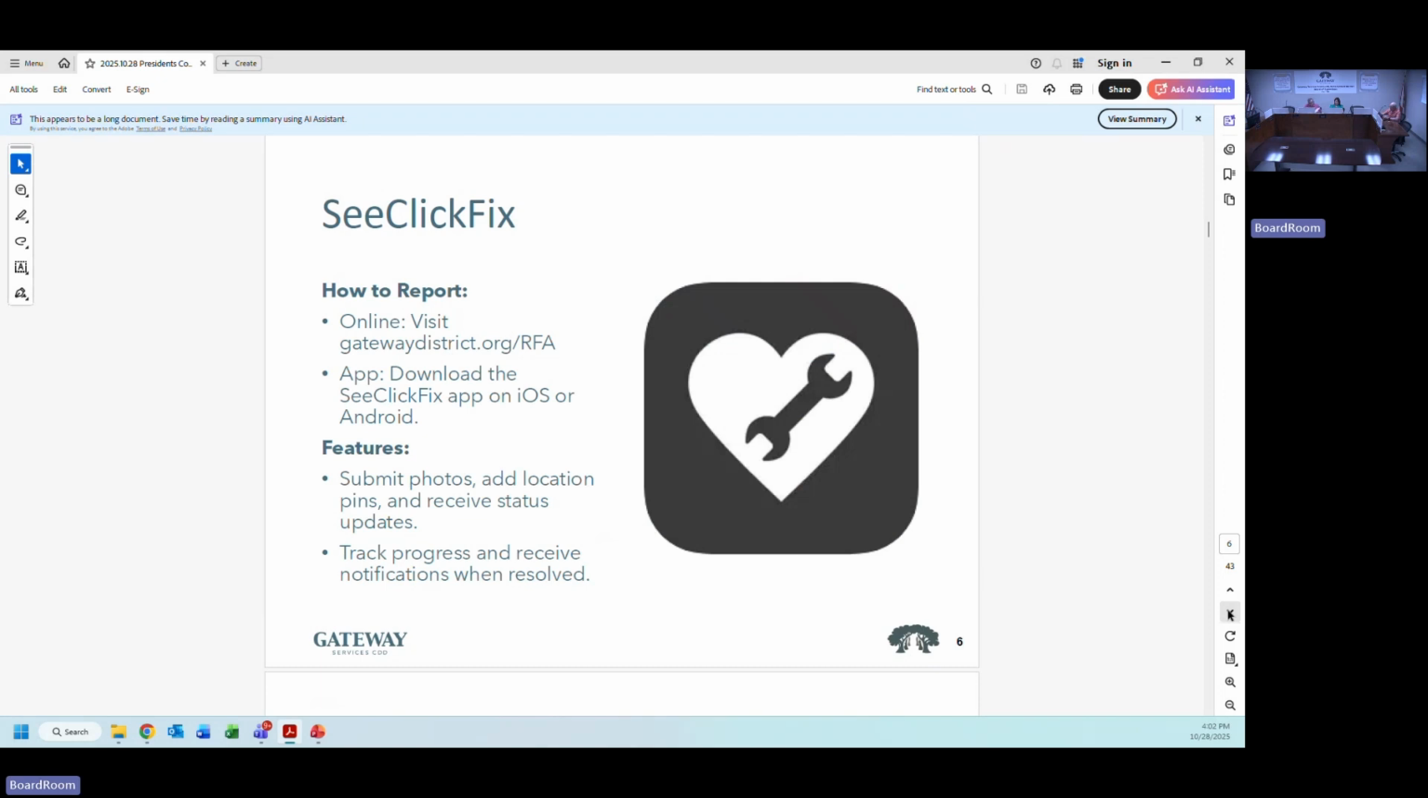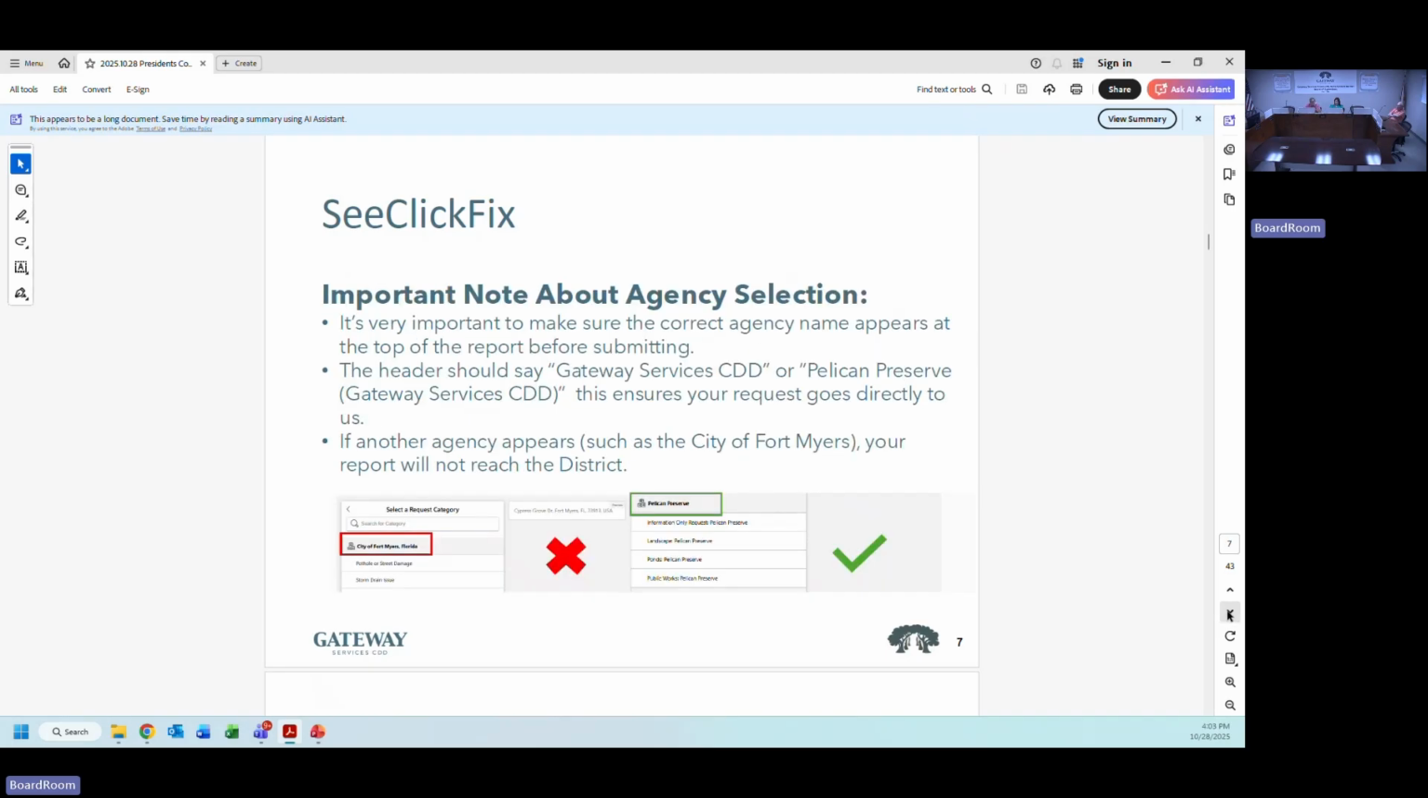And you can access SeeClickFix online by visiting gatewaydistrict.org/RFA, which stands for Request for Action. Or you can download the app on your Apple device or your Android device. And it's really easy. You submit pictures, you toggle your location with a little pin, and then you receive updates. You can sign up for those updates. You can also determine whether you want to be an anonymous person reporting it, so that way we don't see it, and you get all the updates, and you can track the progress and receive notifications when things are resolved or whenever there's any updates.